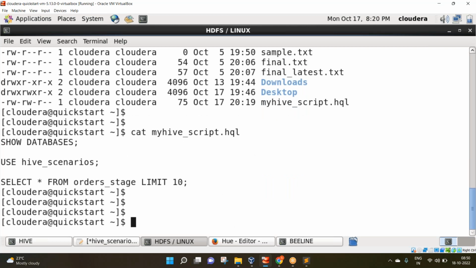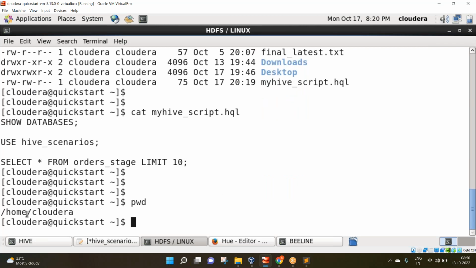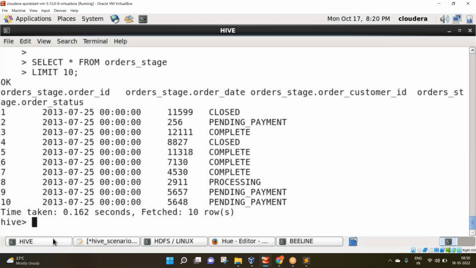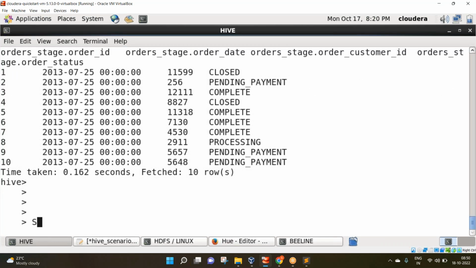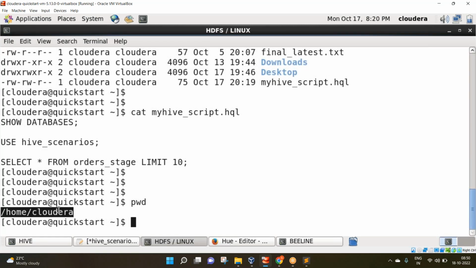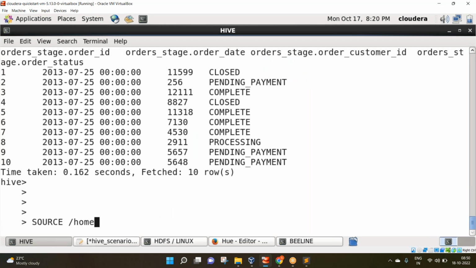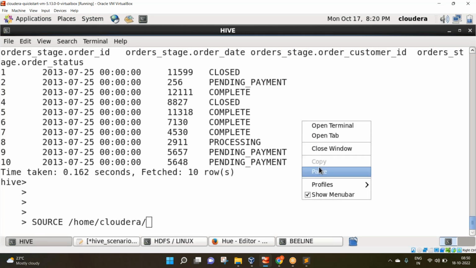Now let's actually try to run this script. So what's the full path of the script? Home Cloudera, and the script name is myHiveScript.hql. Let's start running the script from Hive CLI. To run this script from your Hive CLI, you have to say source, space, the full path of your script. Home Cloudera, the script name is myHiveScript.hql. So mention the full path, home Cloudera, and then give the path.